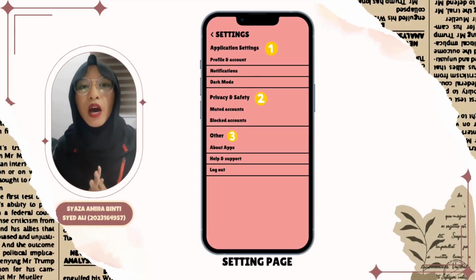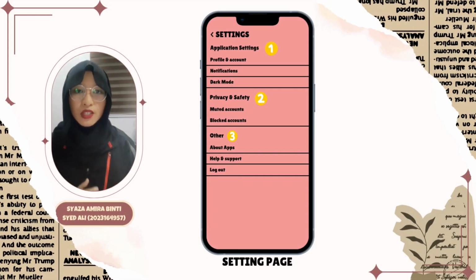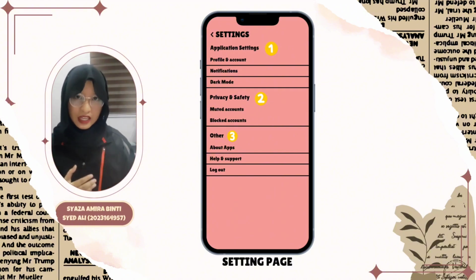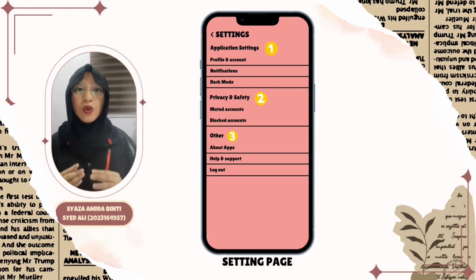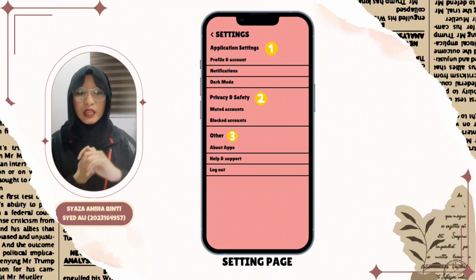Now I'm going to talk about our setting page. Our user can access this page by pressing the gear icon on the top right of the screen from the personal profile page. Our setting page allows our user to modify and adjust the features, options, and preferences to suit their needs on our application. Our setting page is categorized into 3 sections, which we call application setting, privacy and safety, and other. I'll explain each section one by one.